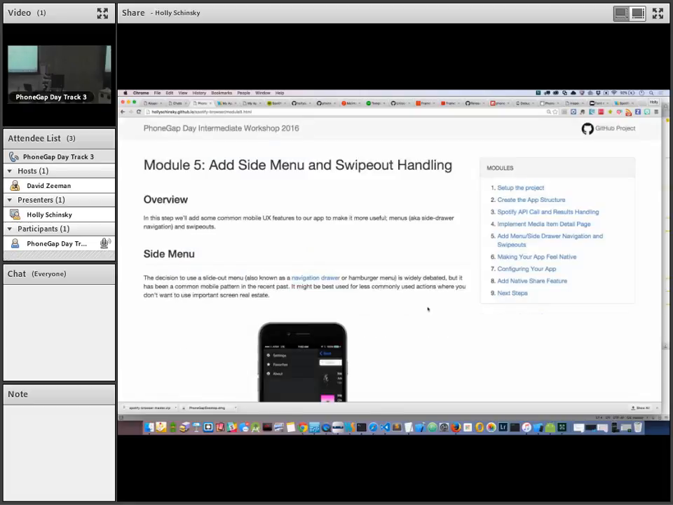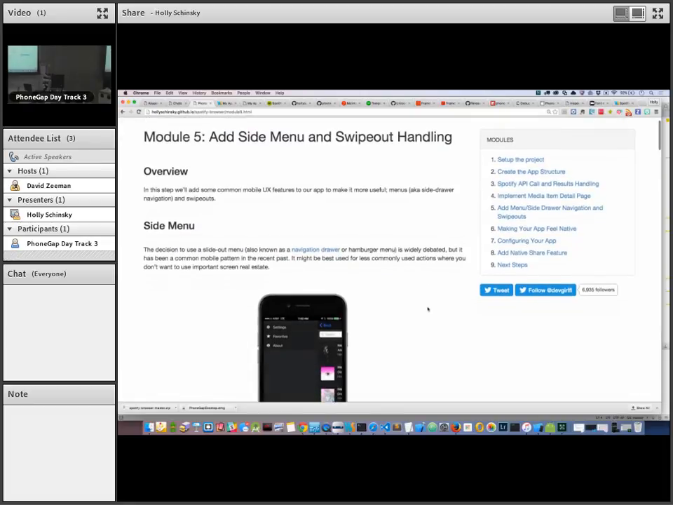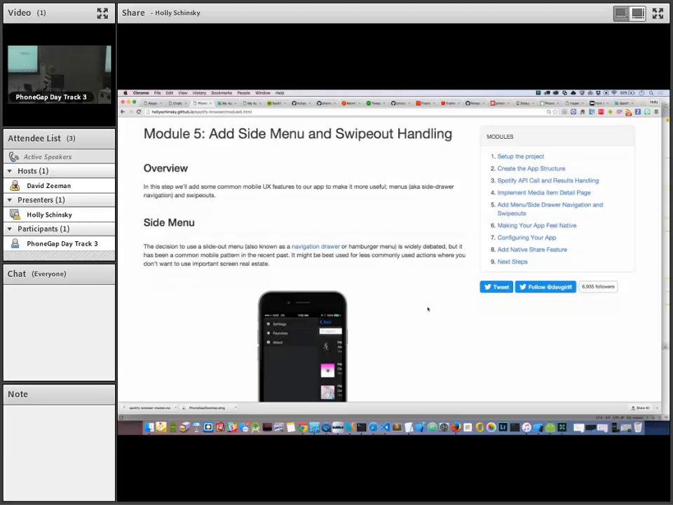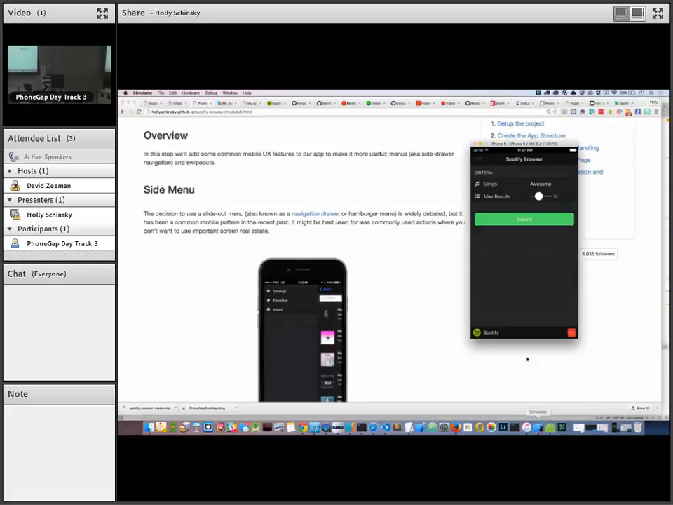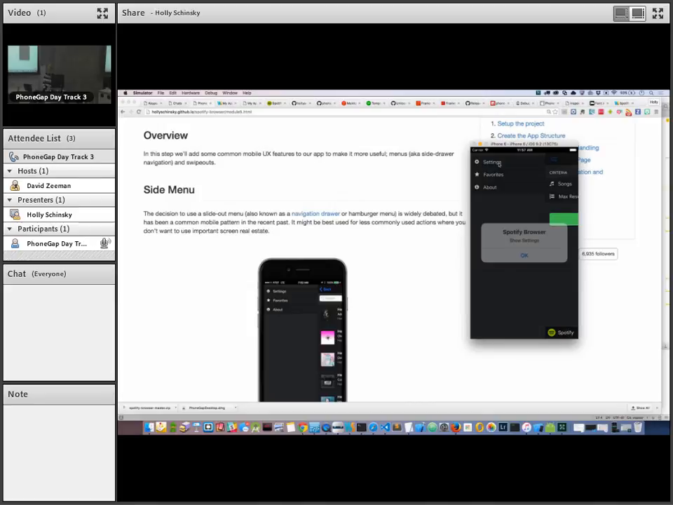On the next one, I'm just going a little faster because we're supposed to end, but this one is basically adding the side menu, which I don't know if I demoed that at the beginning, but if you click the little bars, you're going to get a little side menu. Some people hate those, some people love them, so it's up to you. But if you want to add one to your app, this is how you would do it. And I just added simple handling. It's just doing an alert at this point, but you can go through and implement it however you want.